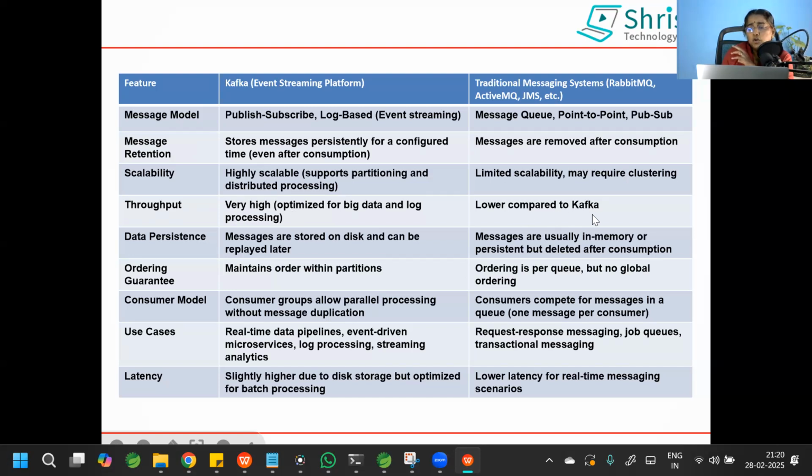Throughput is very high in Kafka, lower in the traditional systems. Ordering is maintained per partition, but there is no global ordering. Again, just have a look at the use cases: real-time data pipelines, event-driven microservices, log processing, streaming. But with traditional systems it is request-response. If you want low latency, meaning there should be less delay in receiving messages, then go in for RabbitMQ, the traditional messaging systems. Yes, low latency for real-time messaging scenarios.